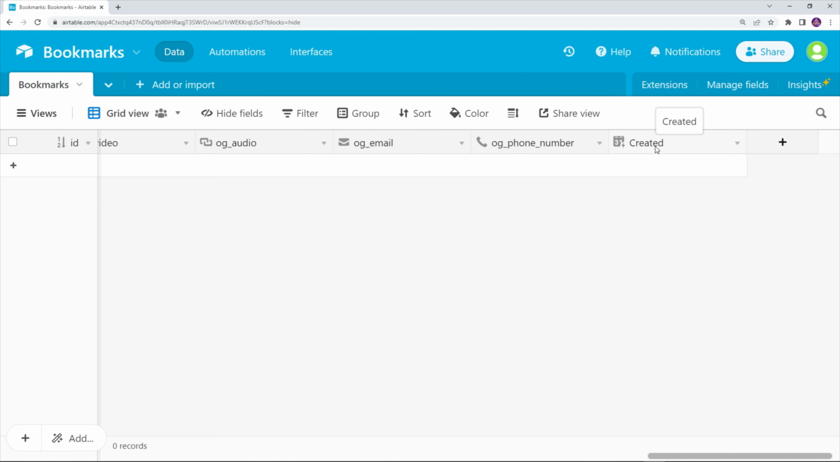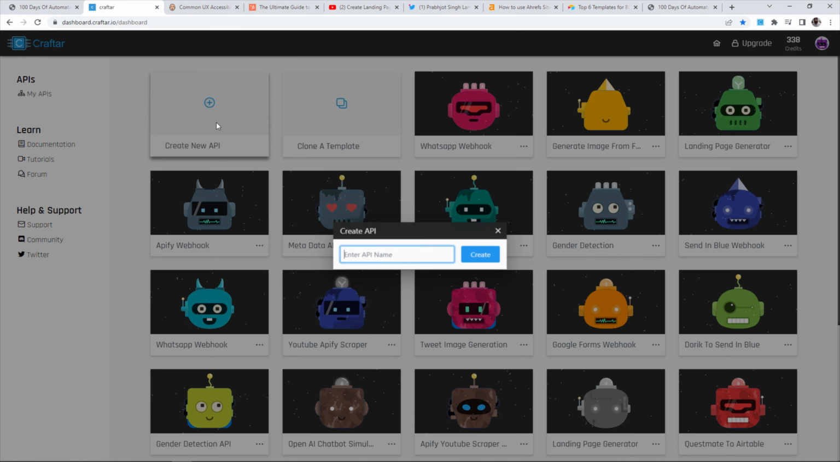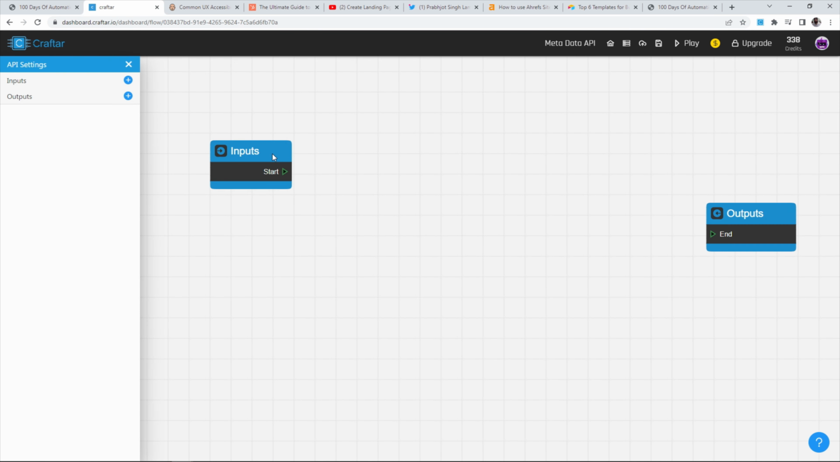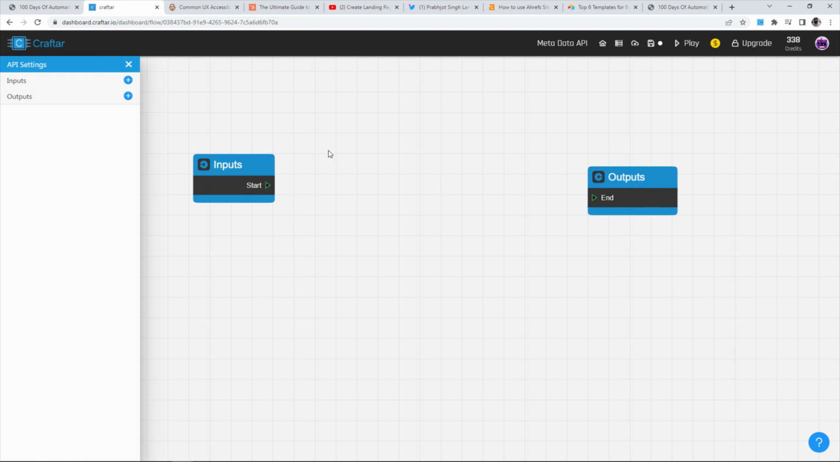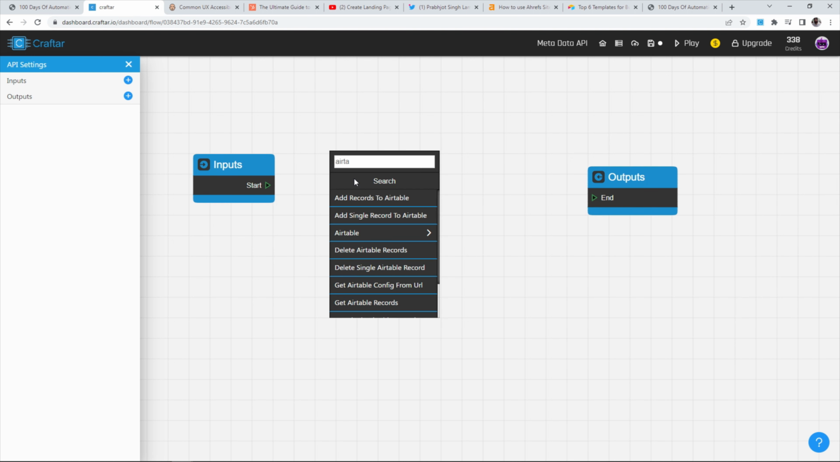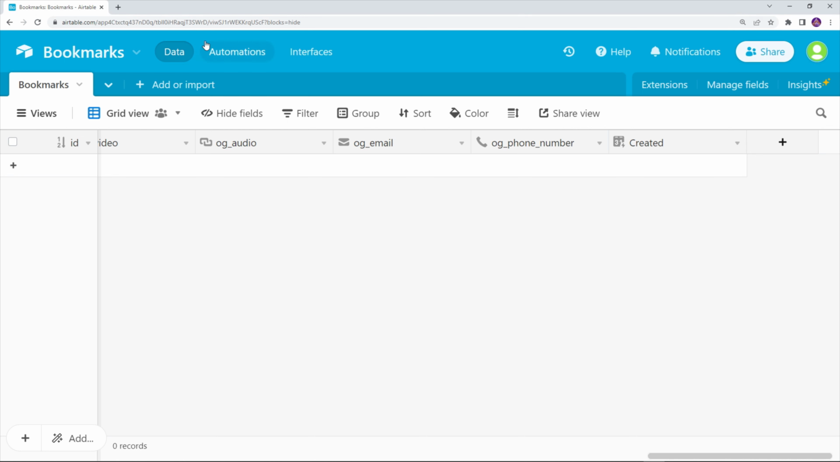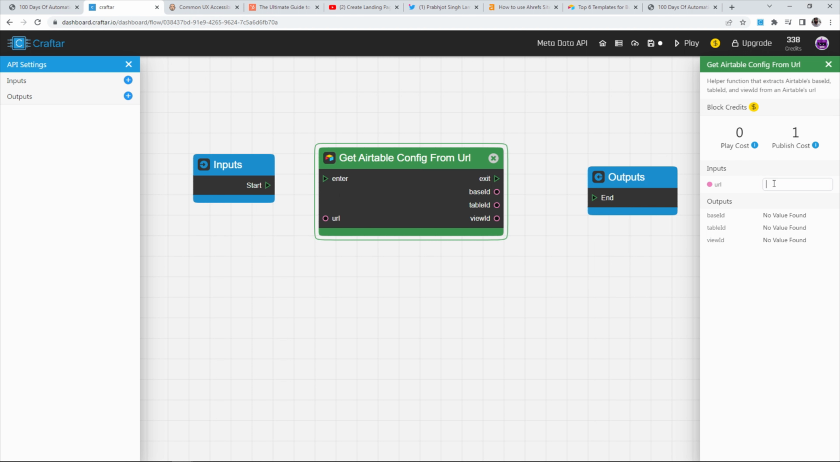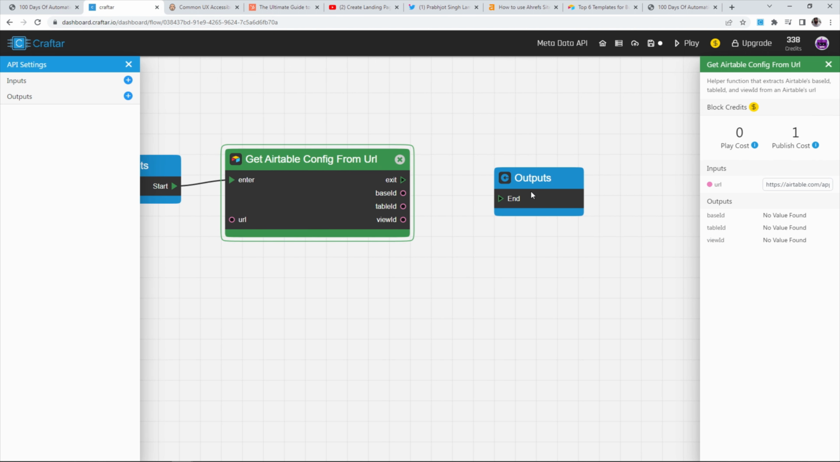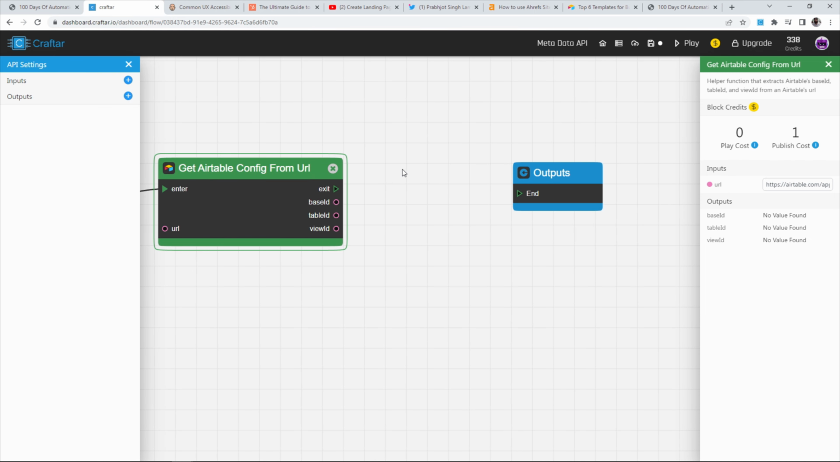So now let's create an API in Craftar that will store the meta tags over here. So we will go to Craftar now, click on create a new API and call it metadata API. I'll click on create and now we get our inputs and outputs. So first I'll right click and I'll search for Airtable and we'll select get Airtable config from URL. So this will take in the URL of my Airtable base and I'll copy paste it into the URL on the right sidebar. And this gives me the base ID, table ID and view ID.